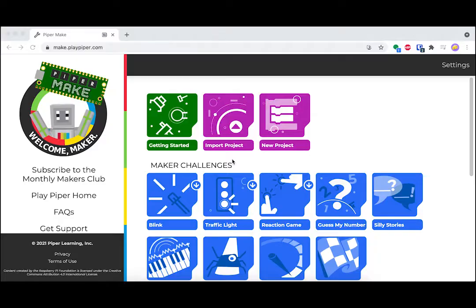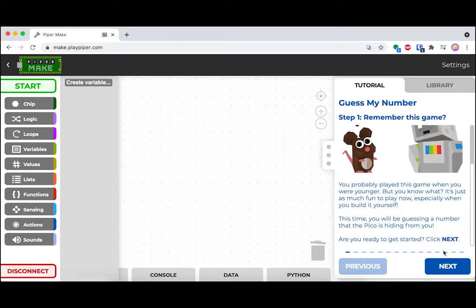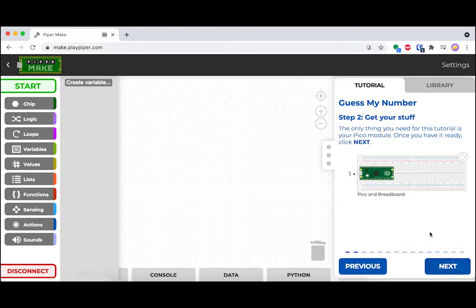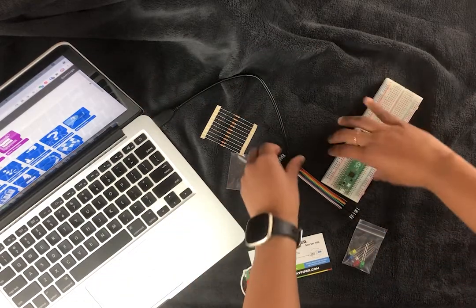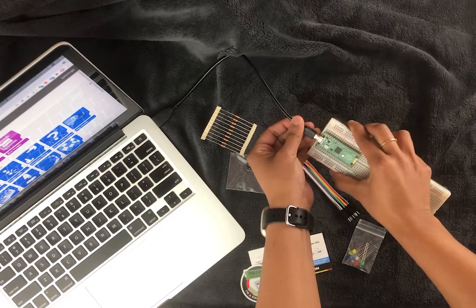Let's get started. To get started, let's go ahead and hit the Guess My Number tutorial on Piper Make. For this tutorial, all we'll need is our Raspberry Pi Pico. It's our microcontroller, so it actually does all of the computing we need for this tutorial's functions. Go ahead and plug in your Pico.